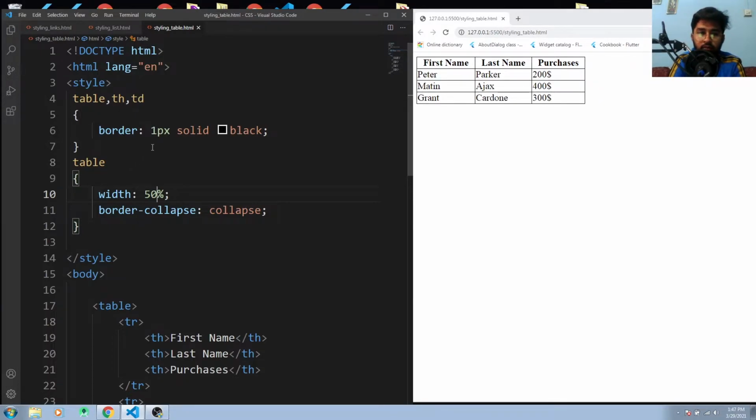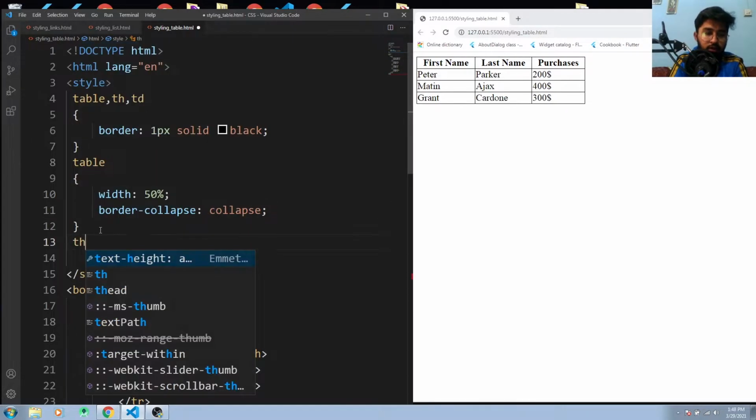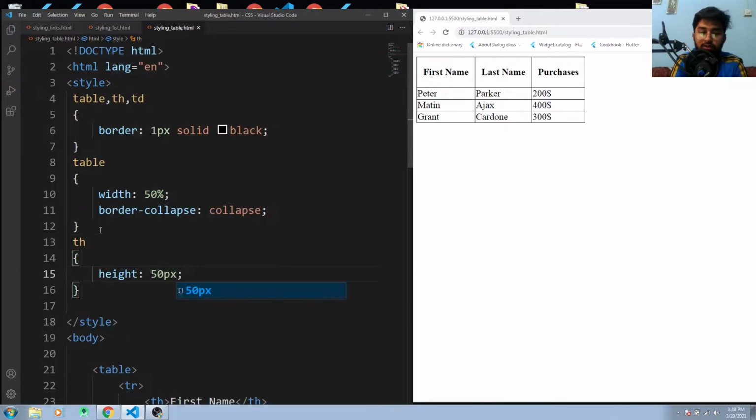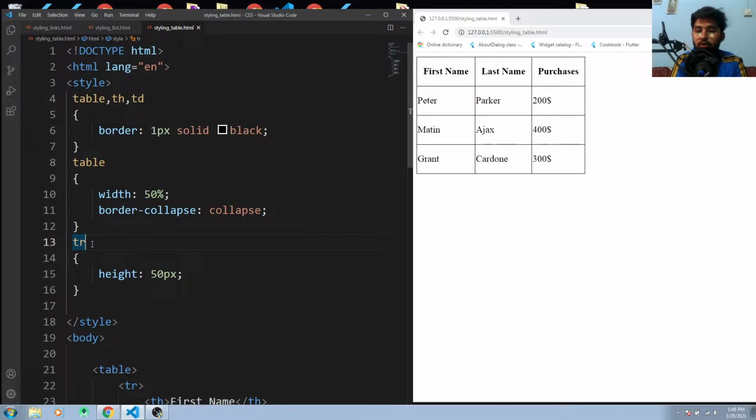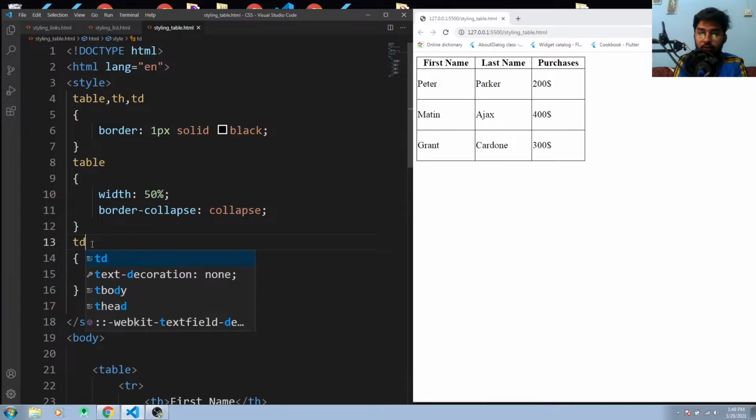And for the height, the same goes. For example, I just want to add the height to my header. I have to do it separately. Th, now height. This is how you can specifically increase or decrease the height of the header. You can also do it for the row. If you go for the row, it will increase the height of each and every cell. And you can also do it with td if you just want to increase the height of the values, not the heading. So this is how it works.